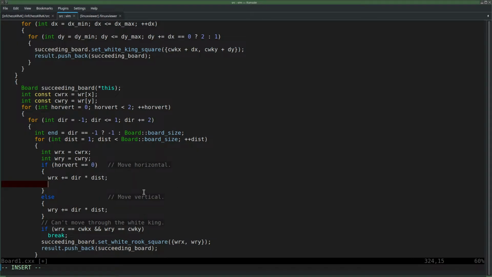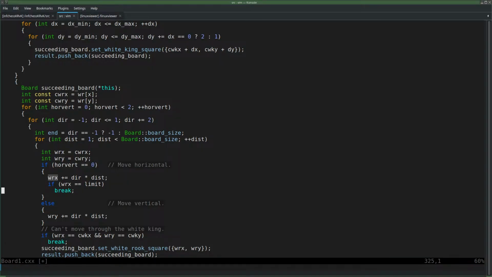I can make it simpler though. I can just change the dist. You can pre-calculate it. So what I wanted to do is if WRX becomes equal to the limit, then break. However, breaking means just exiting this loop. So if we restrict this maximum size of dist to something, then this will be the effect.